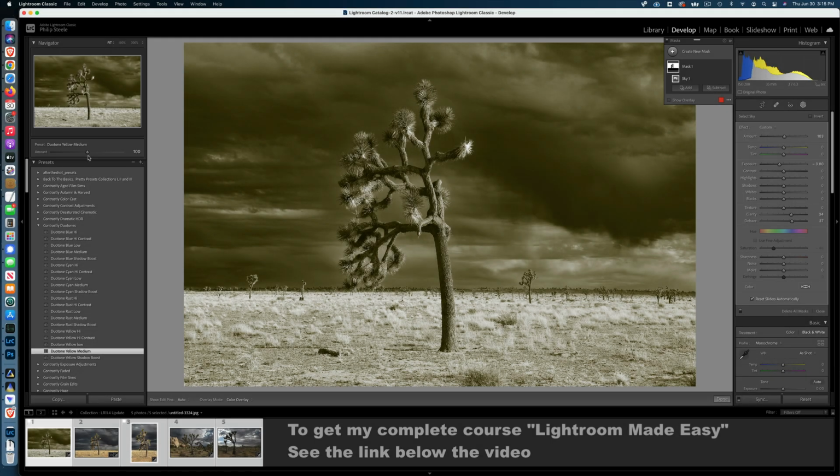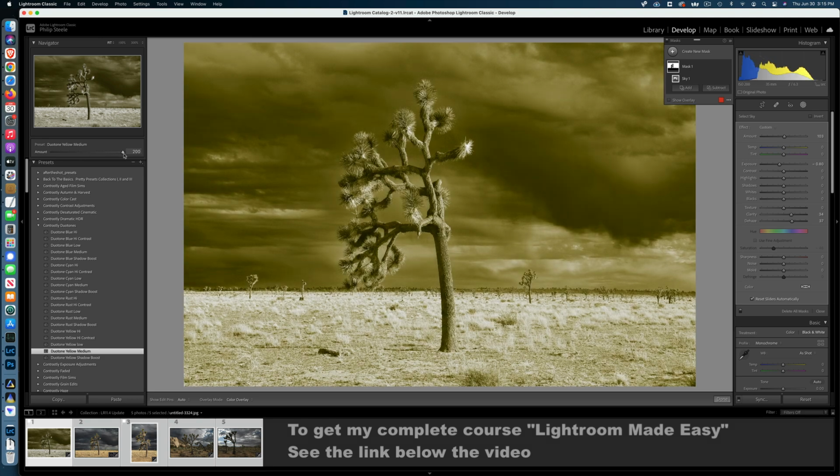Now this is what we've been begging for since Lightroom version 1. By reducing this, you can reduce the amount that that preset is affecting the image, or by pushing it up, you can increase it. It starts out at 100, which is the preset at its normal strength. If you push it up to 200, you're doubling the effect. And if you take it down to 0, you're reducing the effect.